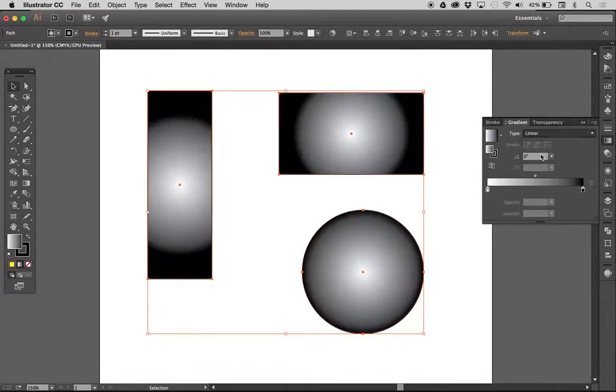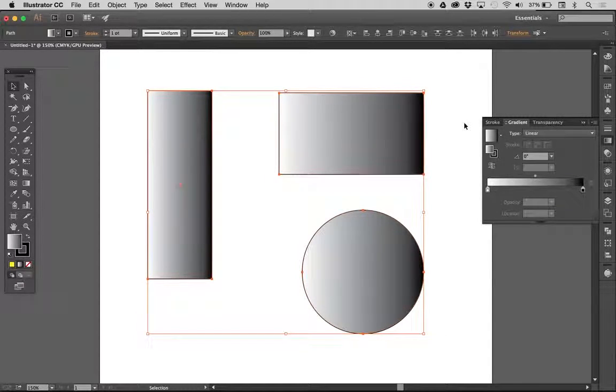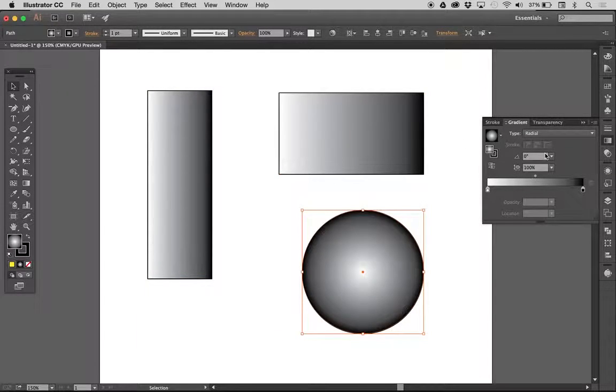You can also do radial, which goes out from the center. Radial obviously looks nicer on circles than on rectangles, as you can see. So let's take this one, the radial one, and we'll give it a circle and we'll give it a radial gradient. That makes a great button right there.